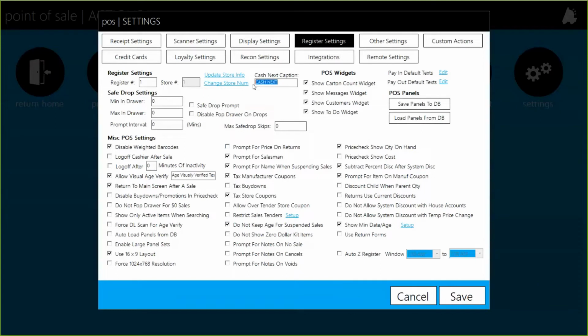The next area will be the Cash Next text. I can change that Cash Next caption. That's a button in the point of sale. I can put that text to whatever I want it to be. By default, it's going to be cash next.